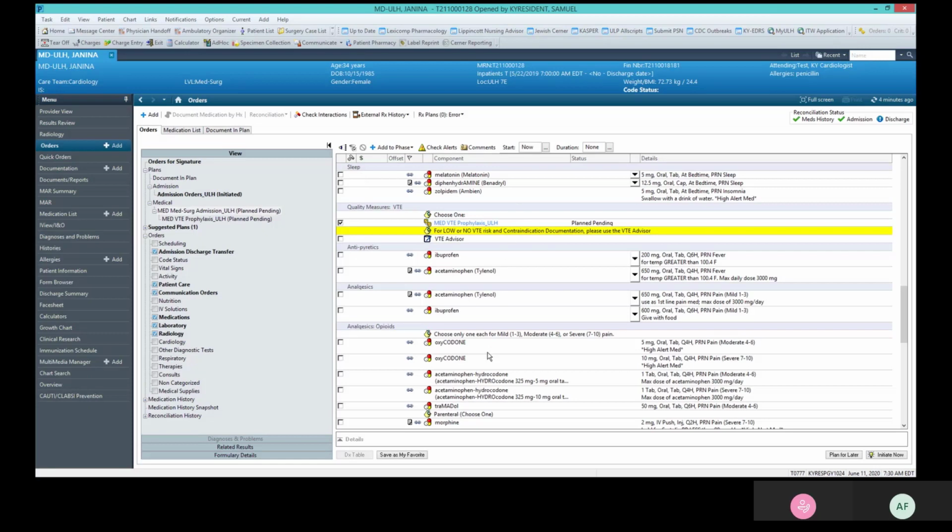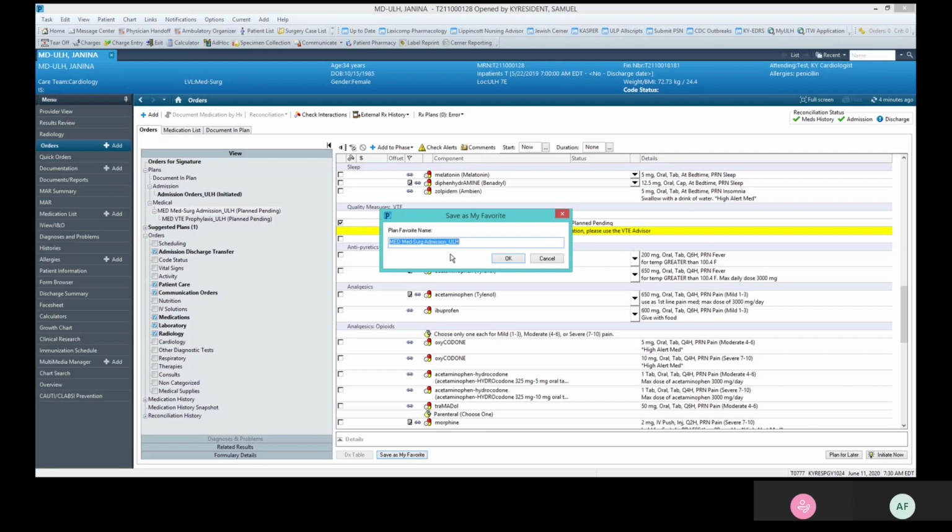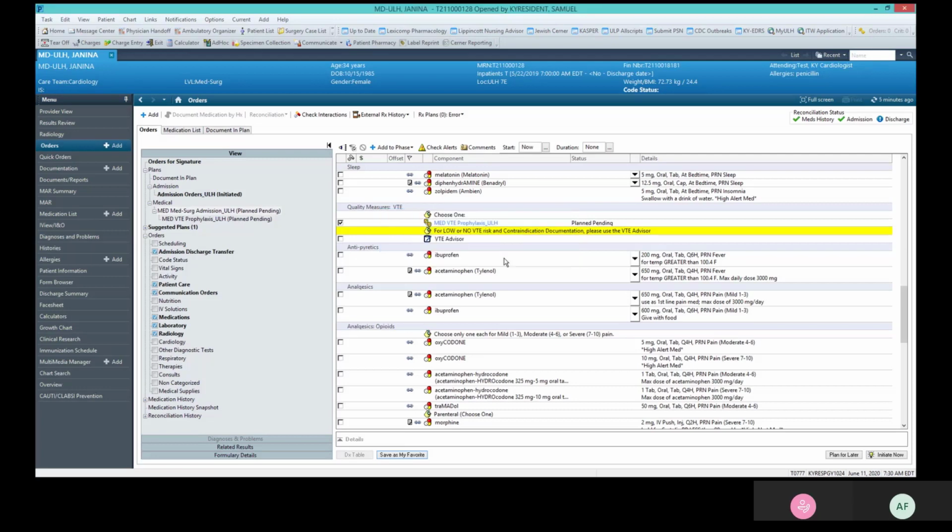If I wanted to save this as a favorite power plan so that maybe I fill out 80% of my med-surg admission order sets this way, I use the Save as My Favorite button. And I can rename this. We try to leave the same original name there, but we can add our last name and click OK. And now that will be saved as my favorite.